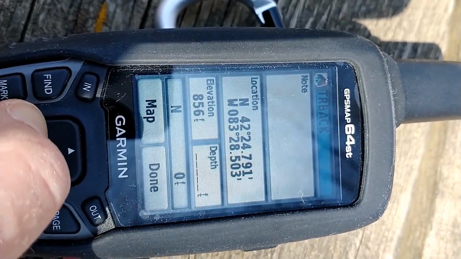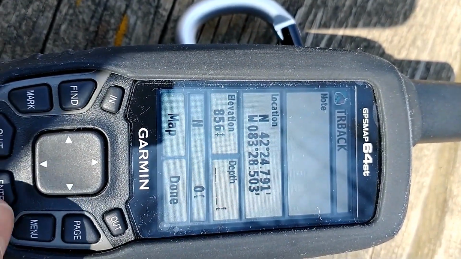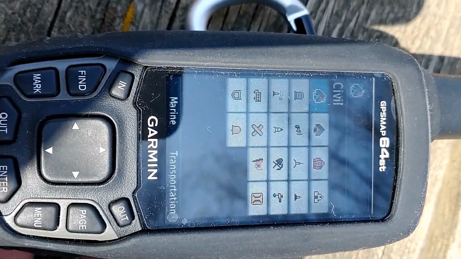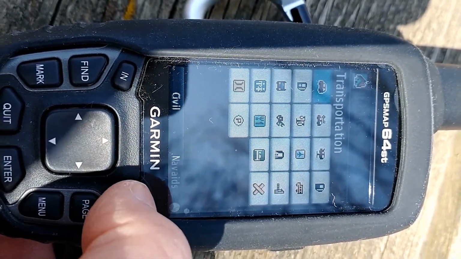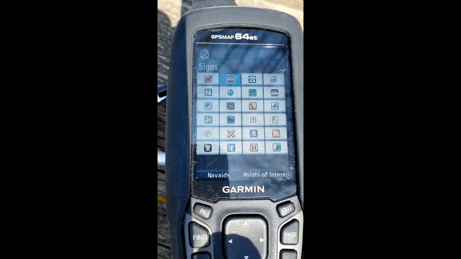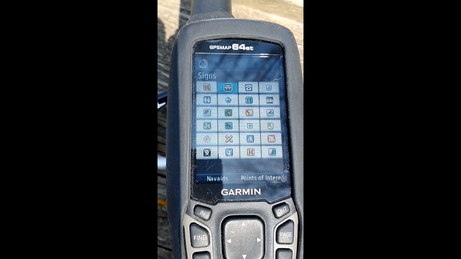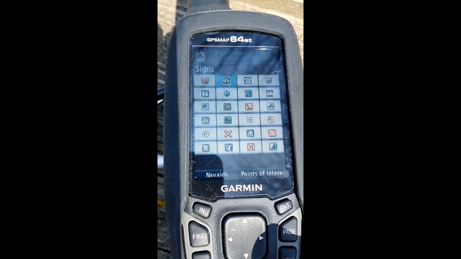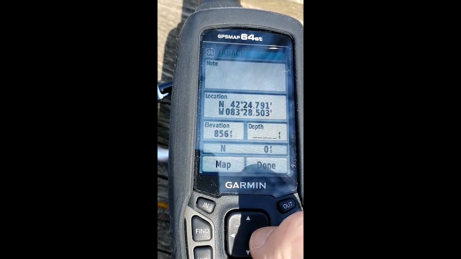And then I'll go back up and mark a different symbol for this waypoint up in the left corner. And you can just push in or out to get to different pages of the waypoint symbols. Alright, and we're starting at a picnic table, so I'll just use that symbol for this waypoint. So I'll press enter. And then go back and press done again.